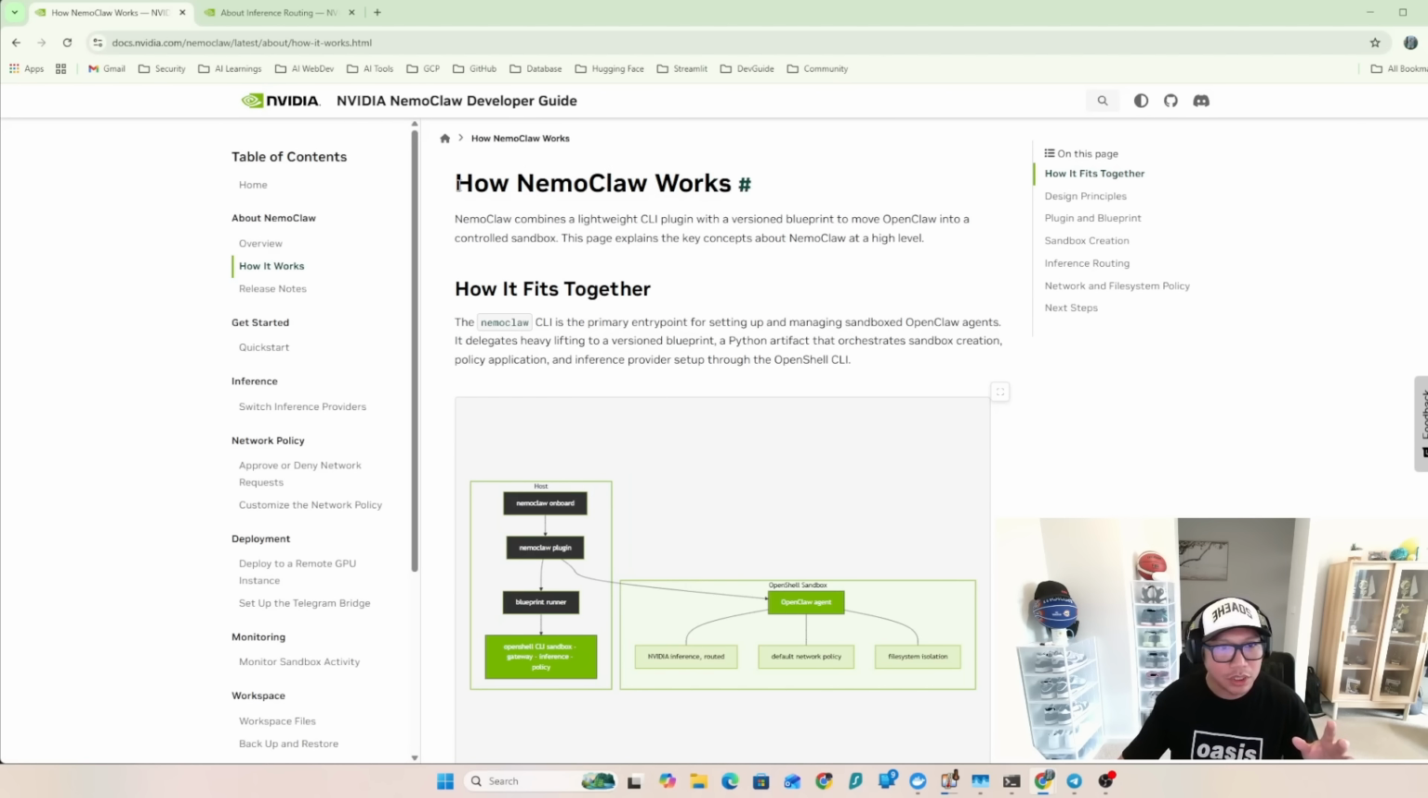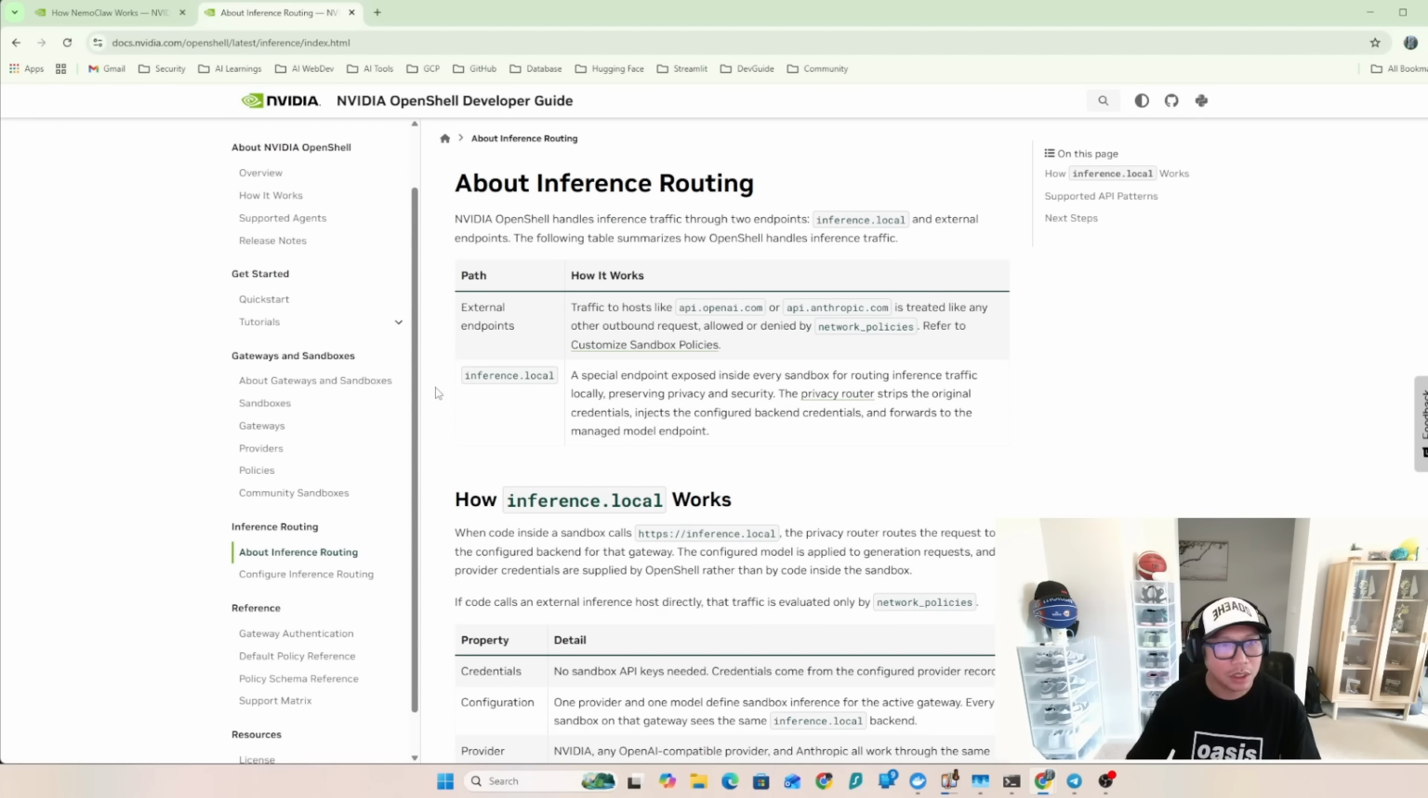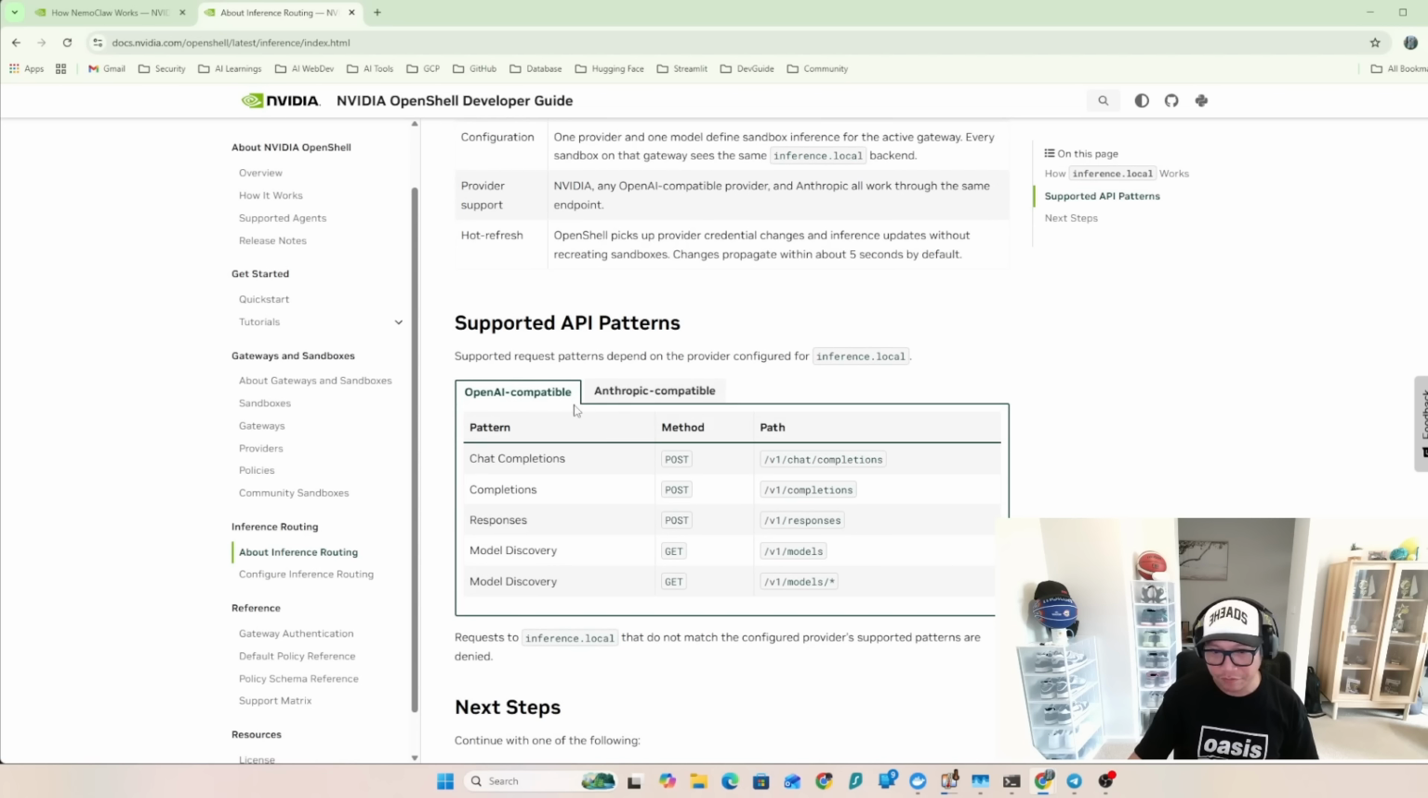A very good explanation is actually here. If you look at the OpenShell documentation, go to the About Inference Routing, it's clearly stated here that NVIDIA OpenShell handles inference traffic through two endpoints. You've got the inference local and the external endpoints. External endpoints would be your LLM's API endpoint, and your inference local is the one sitting inside your sandbox, which is the first point of entry for all of your prompts. You can further browse the documentations if you want to know more about it.